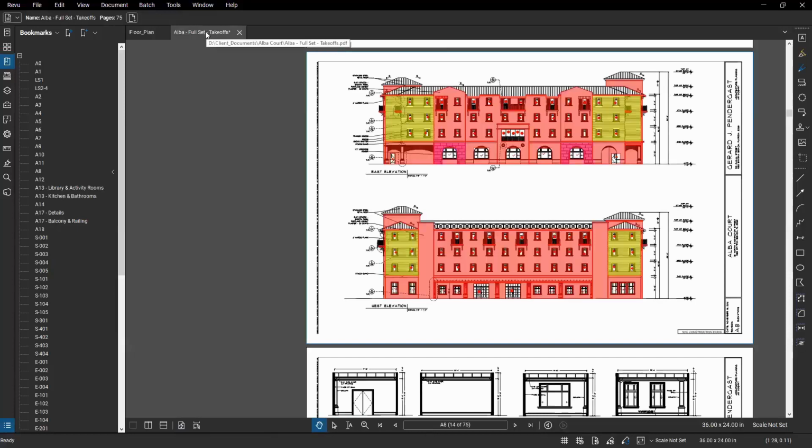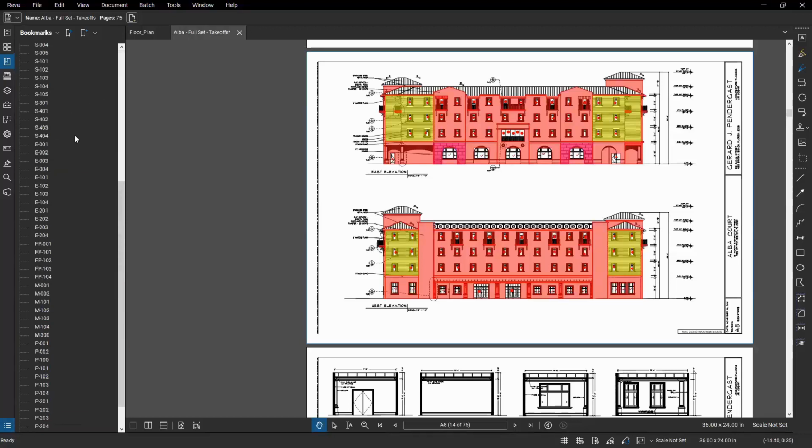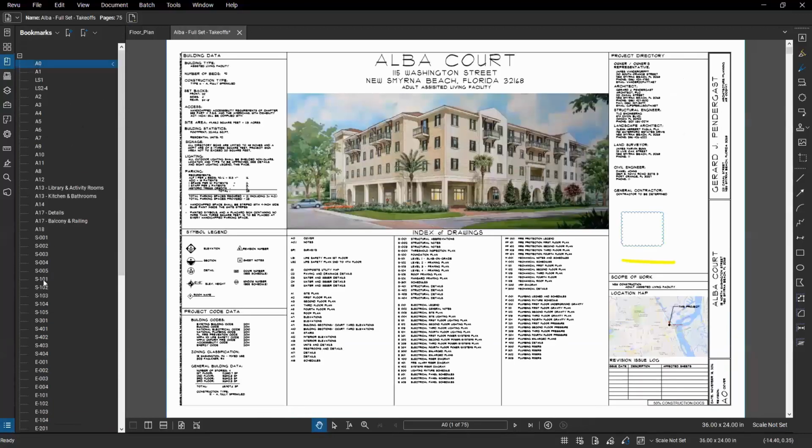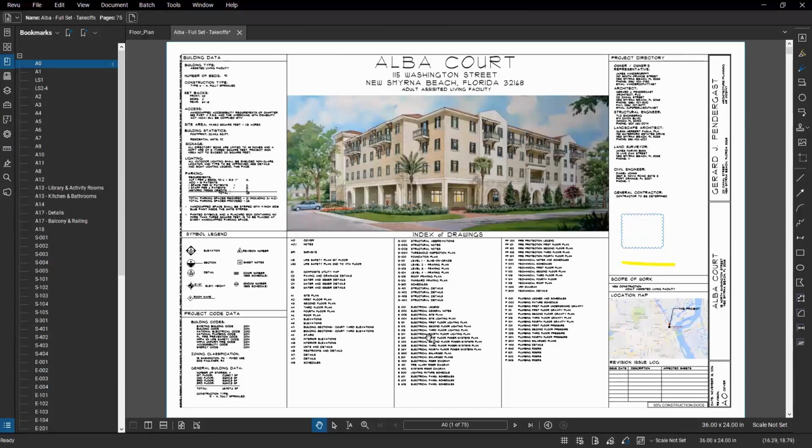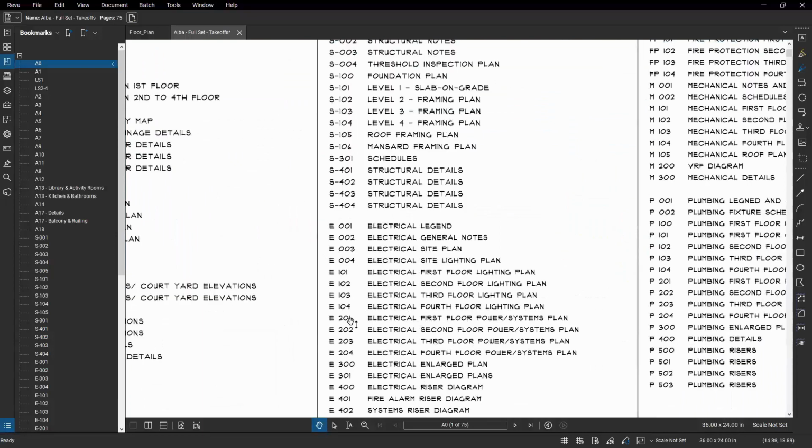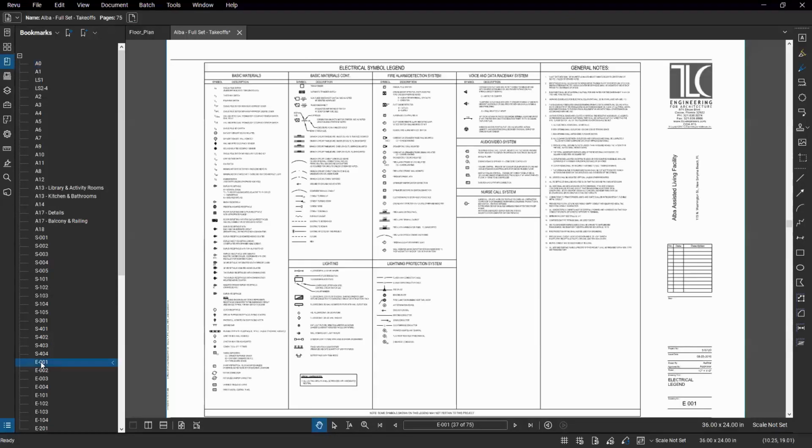But if we go back to this other file and we look at the bookmarks, these bookmarks were created when this file was created, and what they allow us to do is to quickly jump to a page. So if I zoom in here and I see that E001 is the electrical legend, I could just simply come over here to the bookmark and click on E001 and it's going to jump directly to it. All right, so bookmarks are a very helpful tool, and there are ways, if you don't have bookmarks, to create them or to have the system create them for you using something called AutoMark.